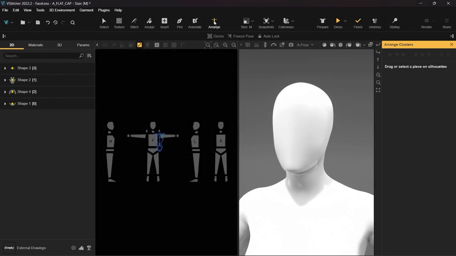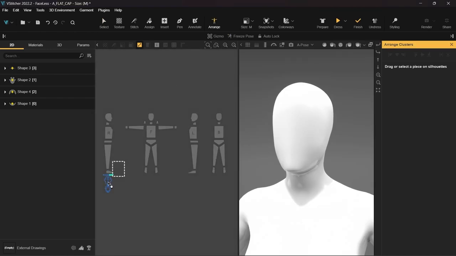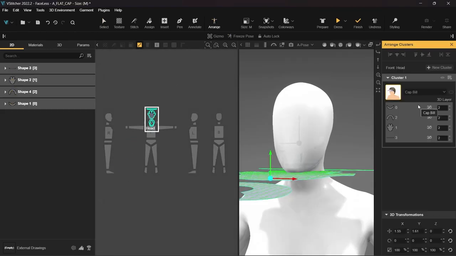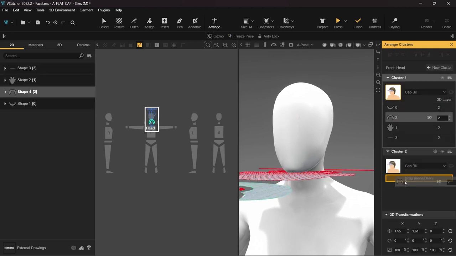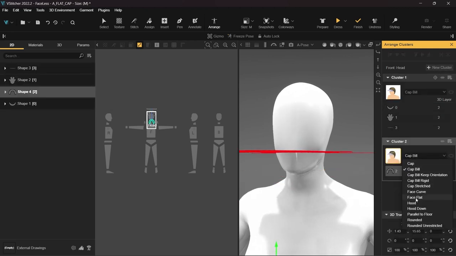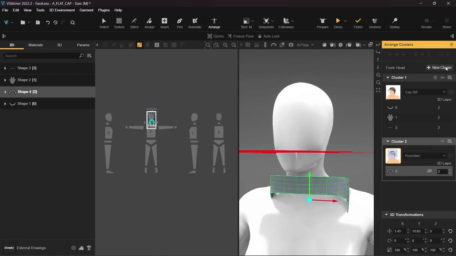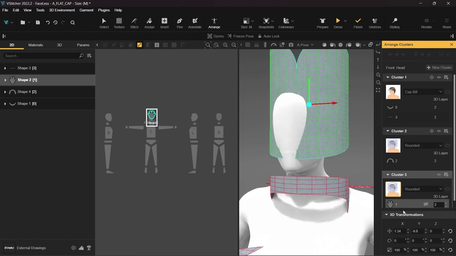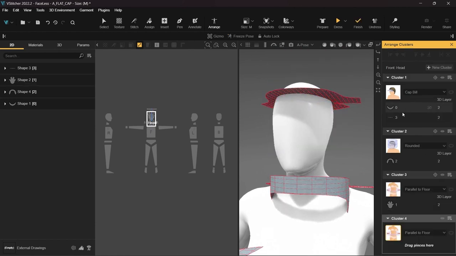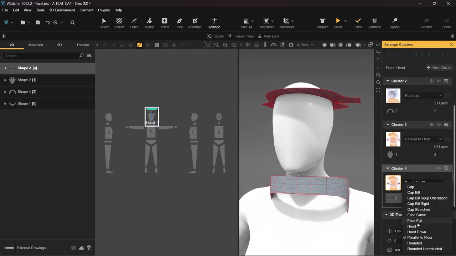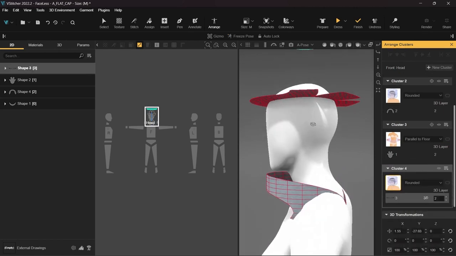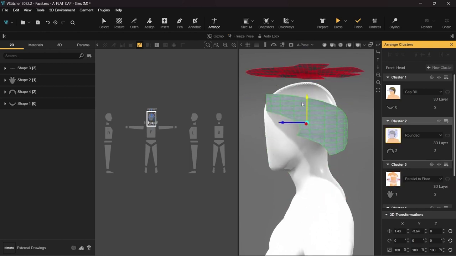Next, we'll arrange the pattern pieces on the avatar heads cluster. For easier manipulation with the pieces, we'll move each piece to a separate cluster. You can also change the wrap type from the drop-down menu and choose a suitable wrap for each shape. The wrap type determines how the cluster wraps on the avatar. We'll use a gizmo to arrange the patterns in the 3D window.